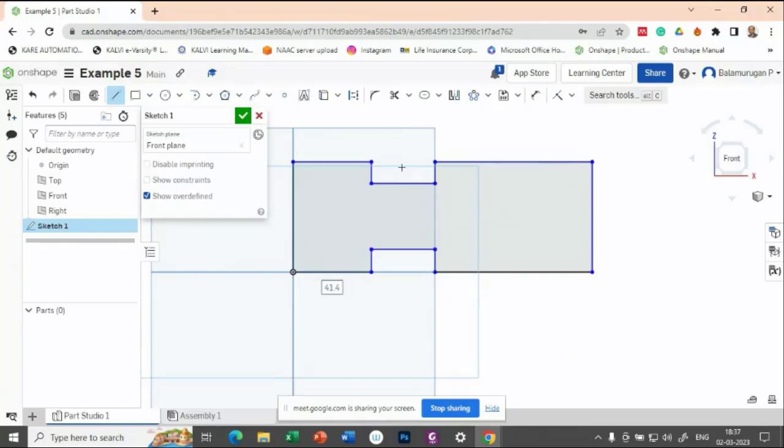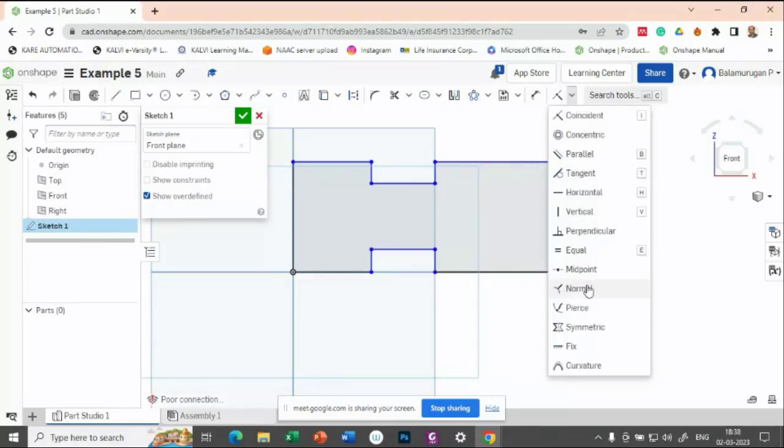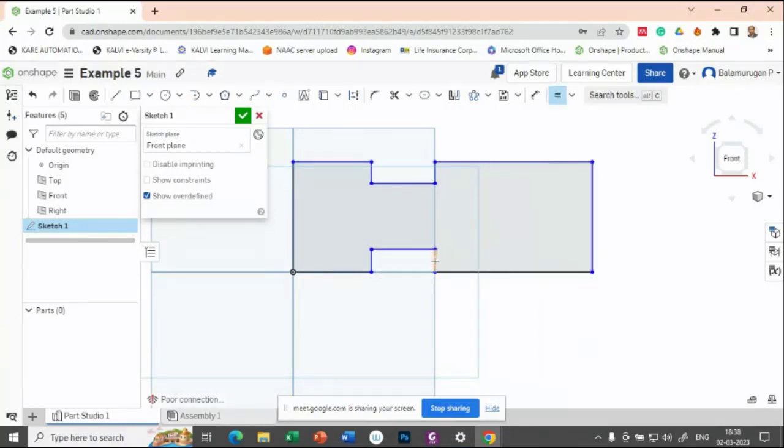In this case, first let us try to make some equal constraints. We know that both these lengths are equal, so let us apply equal constraints at different places. And then the equal constraint between this one and this one. So it is equal. Like that, we can get it.